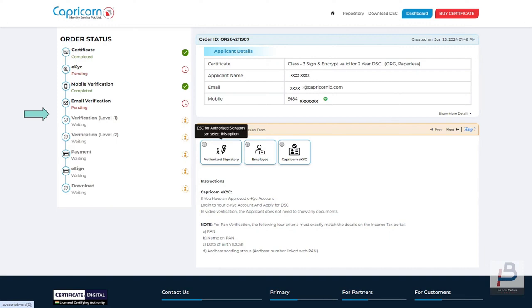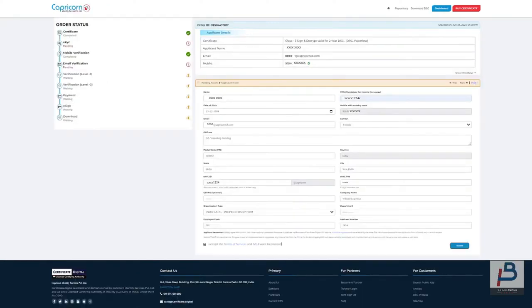So let's go further of the DSC processing. If you wanted to create the certificate for employee, you have to create the eKYC first of the authorized signatory. Otherwise you can select the authorized signatory. Now here you have to mention the rest of the details like PAN number, eKYC ID, eKYC PIN, organization type, company name. GST is optional here. If you have the GST number, you have to mention there, or else you have to click on submit button.